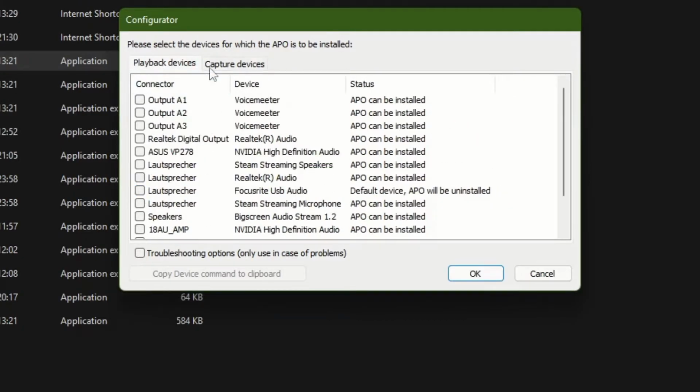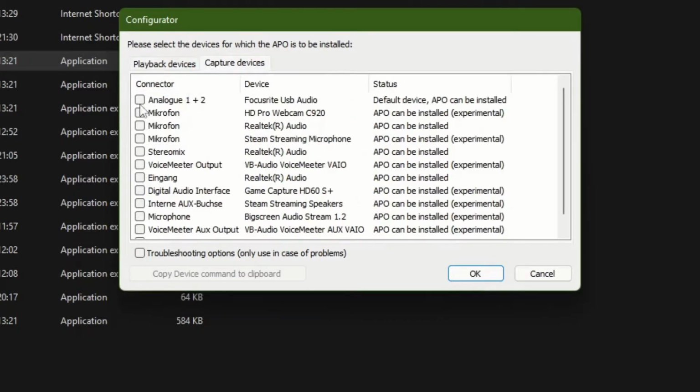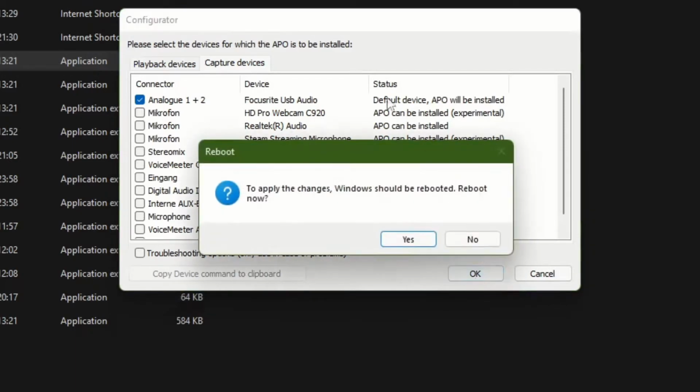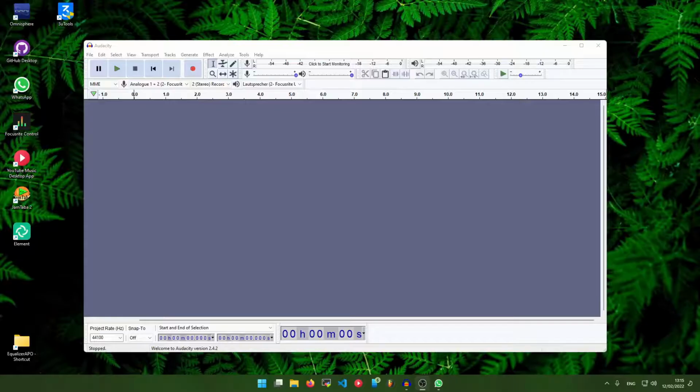So I'm going to untick that, and I'm going to tick the analog 1+2 Focusrite USB audio. This is our microphone input coming from the Focusrite Scarlett Solo. So this is what we need. I'm going to click OK, and the next thing we have to do is to reboot. So be right back and see you in 1 second.